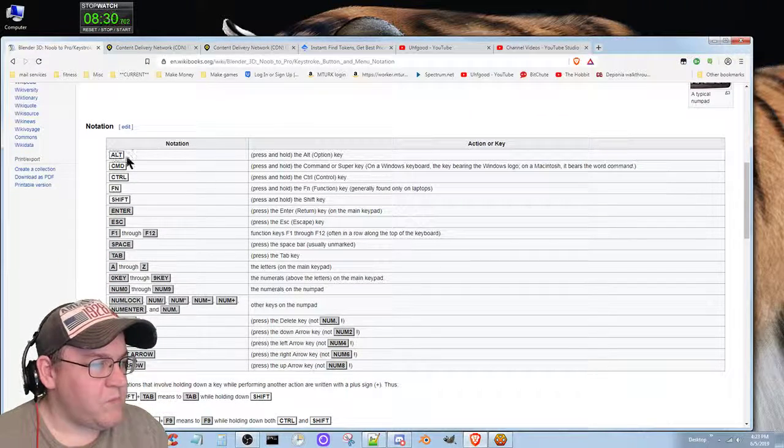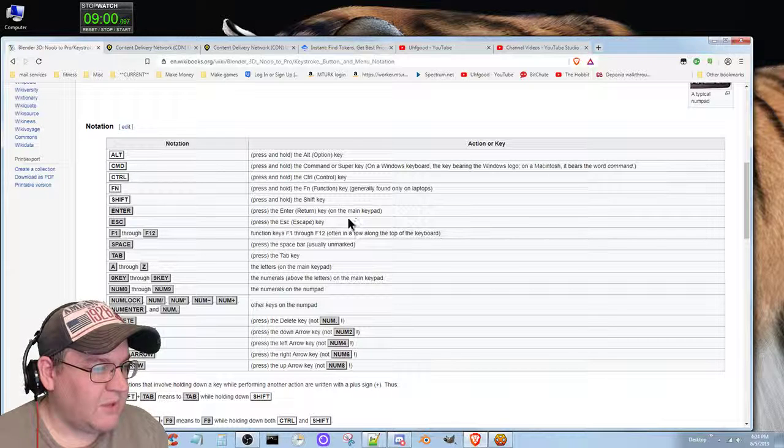So, if it's a box with the key in it, press and hold the Alt Option key. Command, press and hold the Command Super key on Windows keyboard. The key bearing the Windows logo on Macintosh bears the word Command. Okay, Control. FN, function key, generally found only on laptops. Shift, the Shift key. Enter, press the Enter return key on the main keypad. I guess it's not a press and hold. So these are press and holds in the white, and these are just you press them, right?